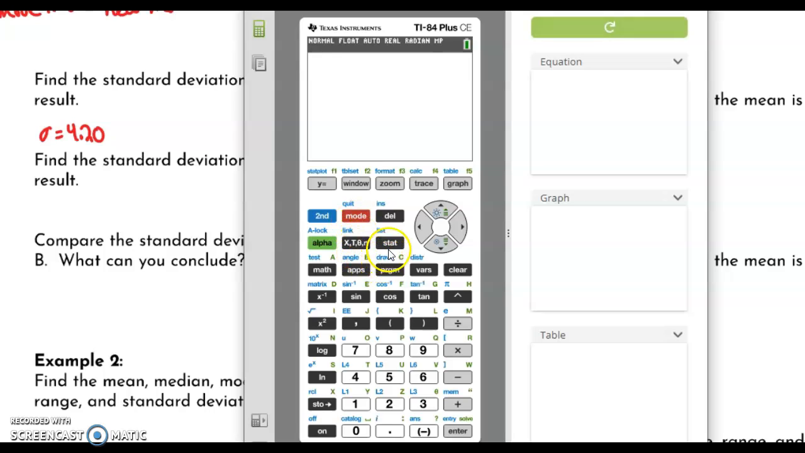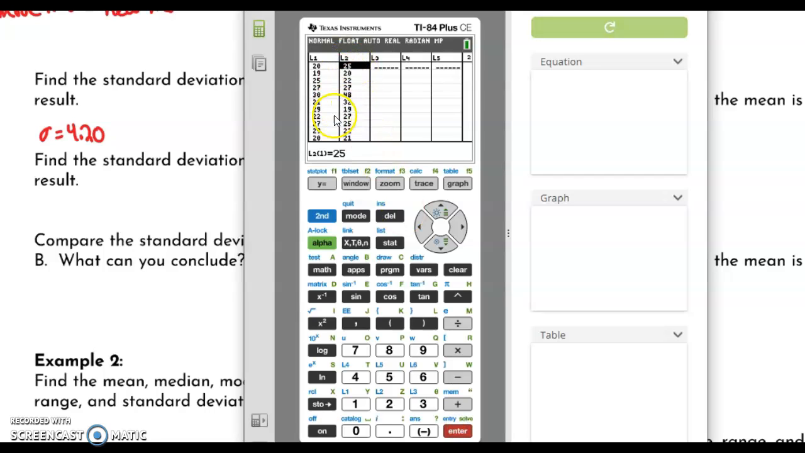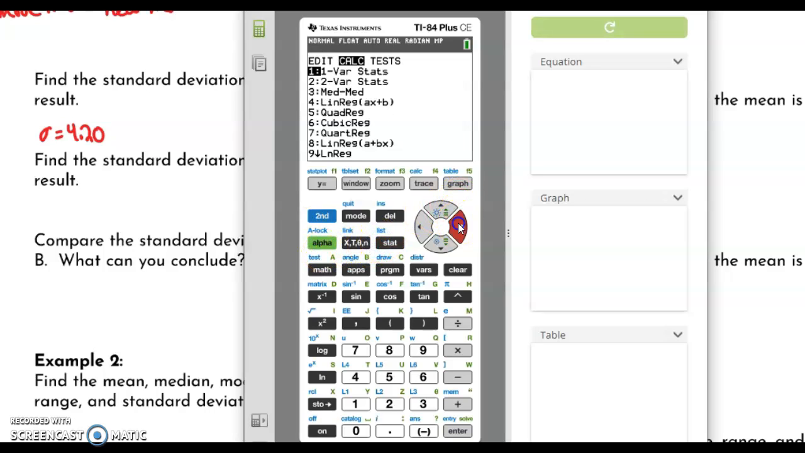So let's go back to our list: stat, hit enter on edit. So now list 2 is show B. I want to do the same thing but with list 2. How I do that is I do stat, over to calc. I'm still doing one variable stats. Now here's the difference right here. On list, it says list 1. That's going to calculate it again with list 1, which is show A. We want to change this to L2.